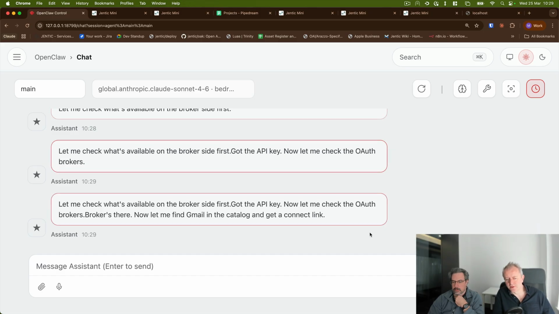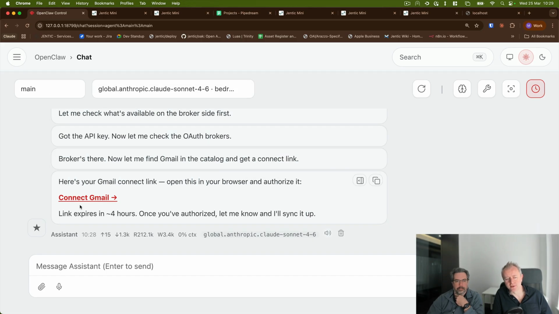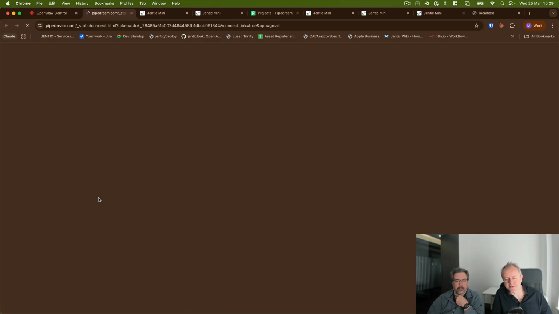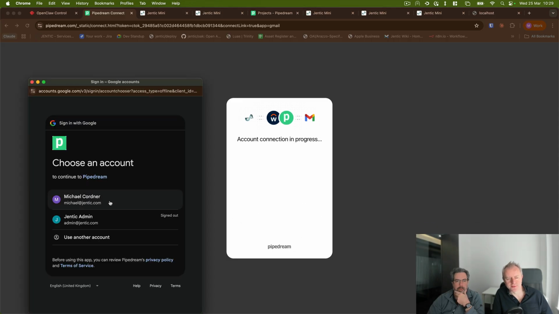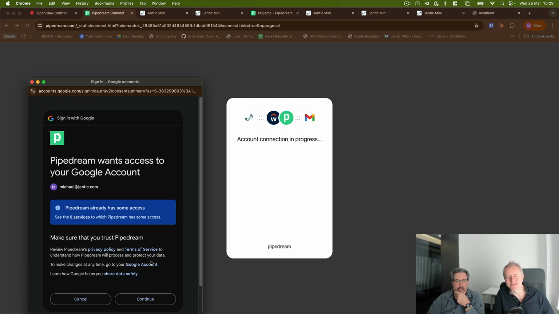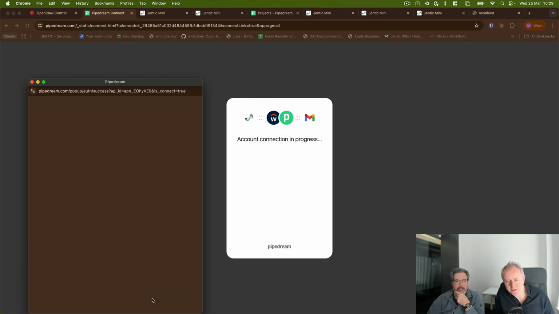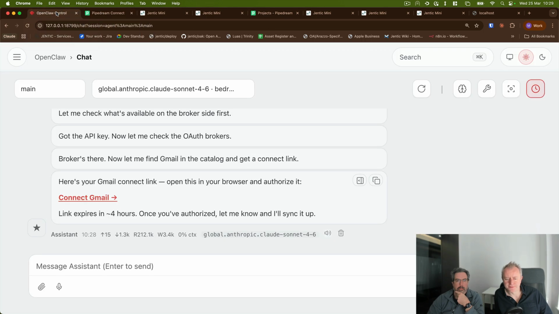What's going on underneath the hood there is it's found the Gmail API in the Jentic catalog, which is a public open source catalog. You can go onto GitHub and see it. Thousands of APIs. It's noticed that it's annotated with Pipedream support, so it's picking that up, and it initiated this flow, created the link for Michael, sent Michael into the Jentic Mini UI, which bounced him up to Pipedream, connected the thing, and now back to chat.